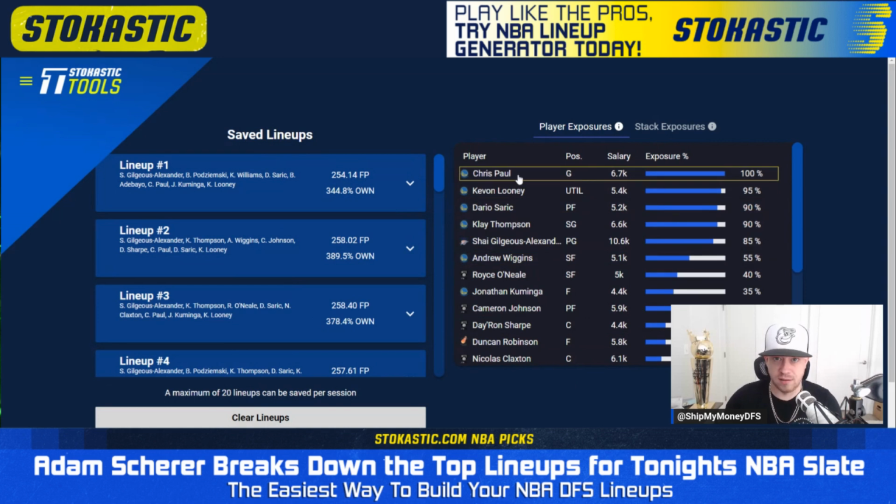And like I said, I didn't lock Chris Paul for this, but he was in all 20 of those first lineups anyway, because he is just pretty clearly the best play on the slate tonight. $6,700 guard with no Steph Curry, should play a bunch of minutes, looks very, very good. Kevon Looney's in 95% of these lineups. Schroder is in 90%. Klay Thompson in 90%. So very, very heavy on Golden State, which is to be expected. The field is there as well.